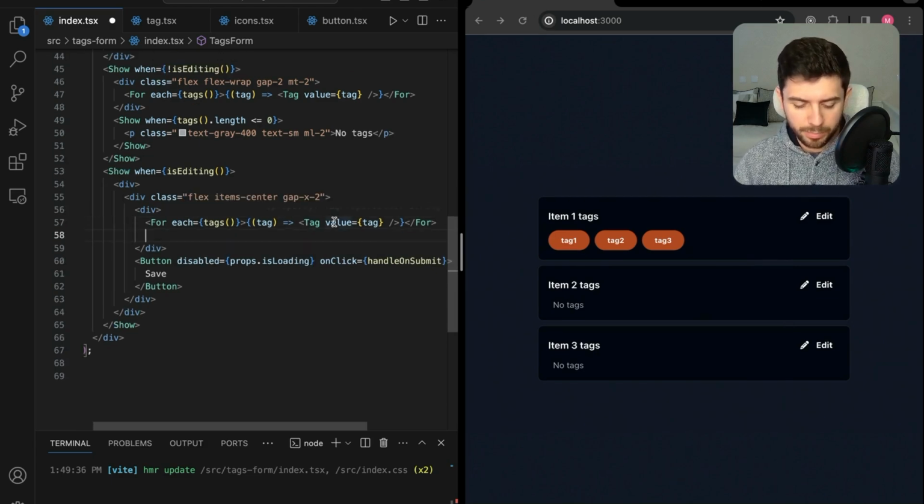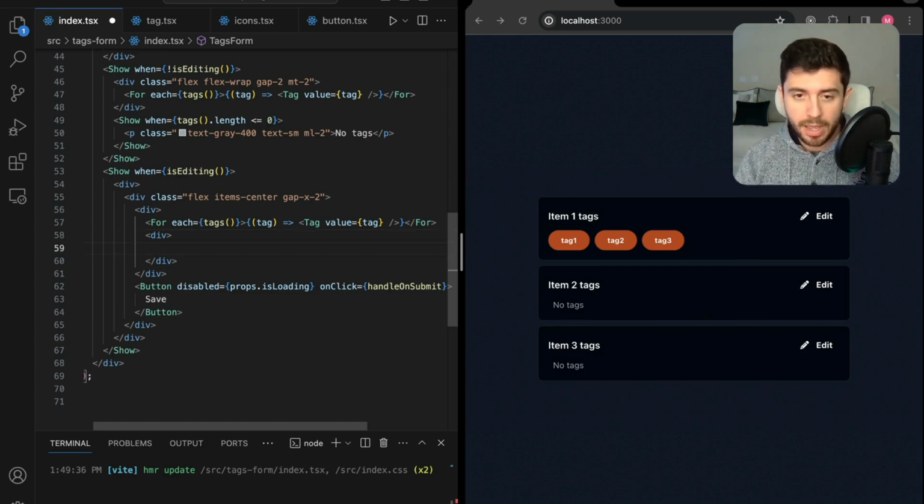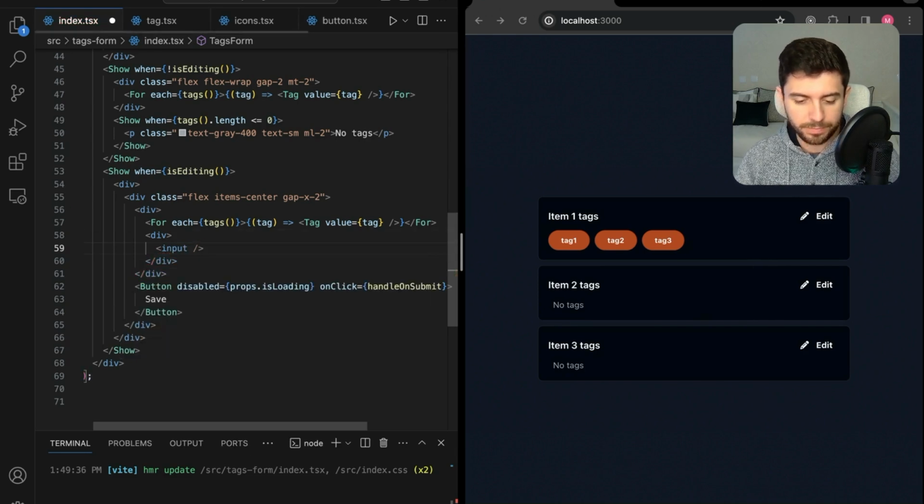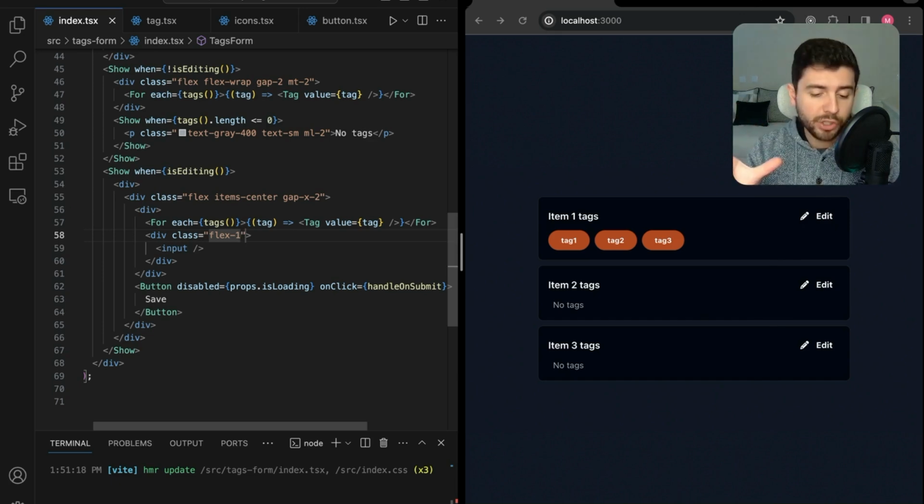Finally, our input is going to take the rest of the width of our editable wrapper. And to do that, we are going to actually create another div. And inside, we are going to add the input tag, like so. And we want to say that this input is going to be of flex 1. So we know for sure that the input, depending on the size of the components, is always going to stretch to the end.